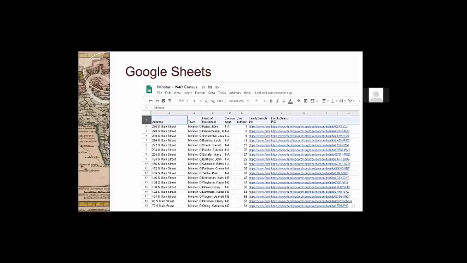And you can see the first column is the street address. So the 1940 census gives you a street address of all of the households. So I've got the street address. The next column is the town, Minster, Ohio. And then I've got the head of household, the page number of the census, the line number of the census.